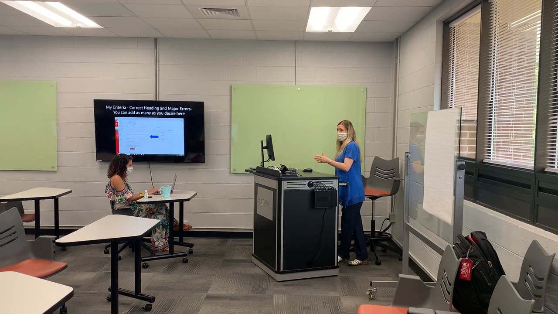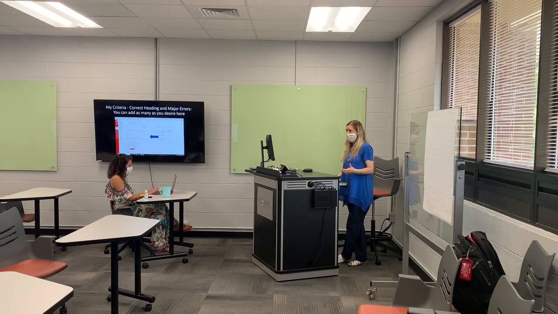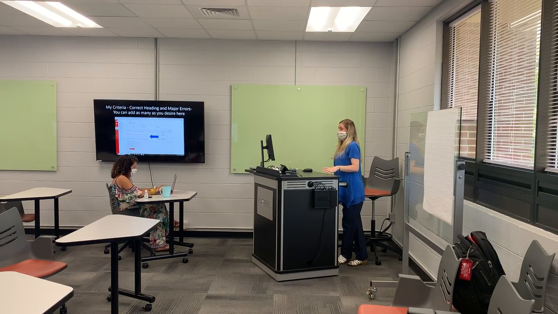And then I've already populated one with a couple of details here. So with this, it might be for a correct heading. This would be for, if they're doing a memo for technical writing, then I want to make sure they know how to do the correct heading. So that might be something that I would have on a rubric that they would need to know how to do. And then major errors.